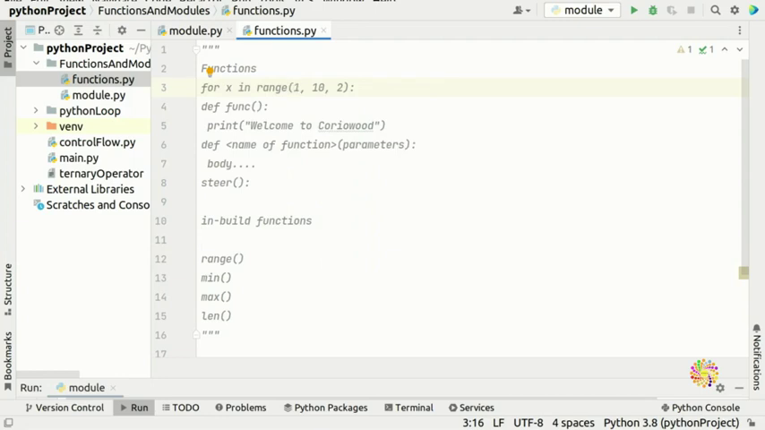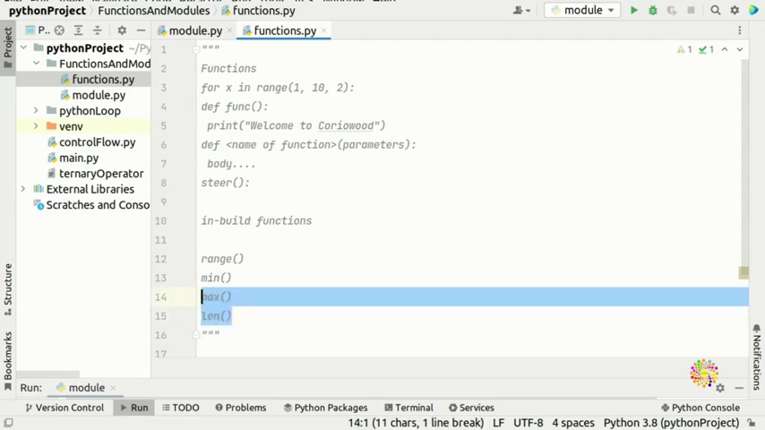That's it. Because this function is already written and defined somewhere inside the installed Python library, where is this library? It is called a module in Python. So, for example, this is a built-in function in Python. What is this function? This is min, minimum. What is this built-in function? This is max, maximum. What is this built-in function? This is len.